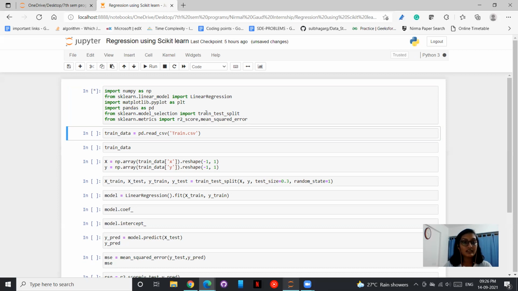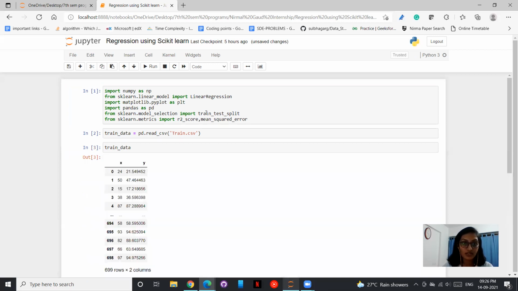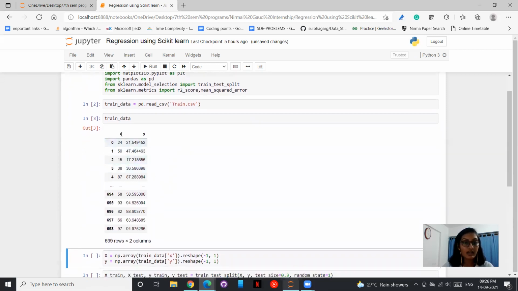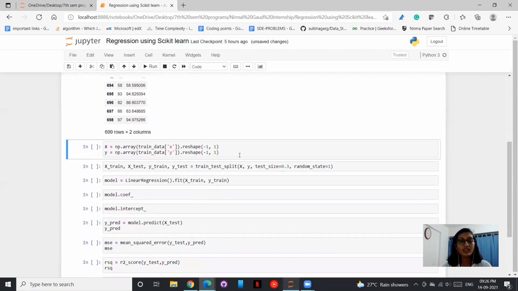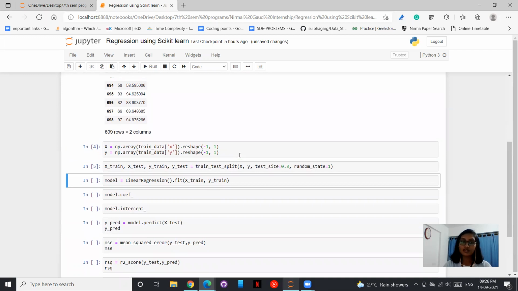First of all, we'll be taking the data of train CSV. Now let us just see what this train CSV looks like. It has X value and Y value. As we see, we don't have multiple independent variables here, and that is why this is simple linear regression. Thereafter, we have to add the features and the target variables into X and Y. This is what we are doing here. And then we'll be splitting the data into train set and test set.